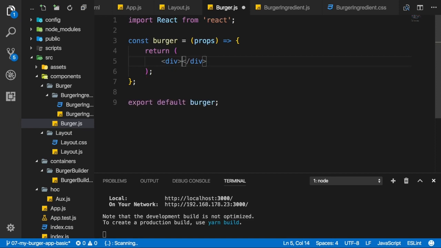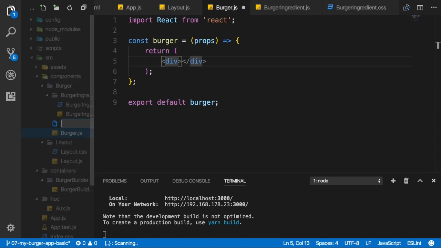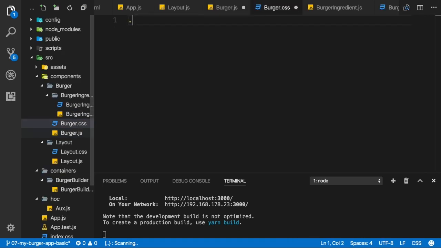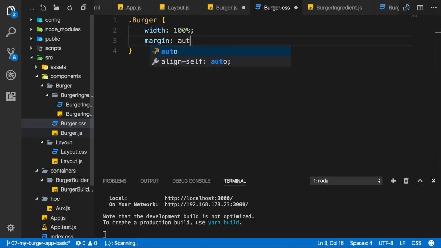So here I deliberately use a div, because I want to give this wrapper, which this burger component essentially is, it's a wrapper around all the ingredients, some styling to define the width and height of our burger. So for that, I'll add a new file, the burger.css file, and there I'll add a burger CSS class. Now I want to give this class a width of, let's say, 100% and a margin of auto, but I want to limit the height to 250 pixels. And feel free to choose a different height, of course. It's just something I think will look okay.